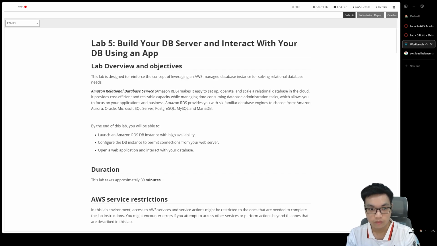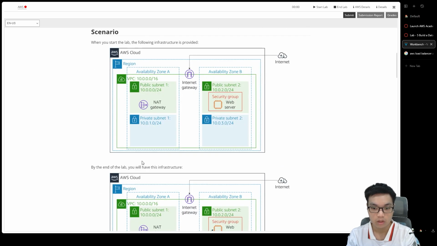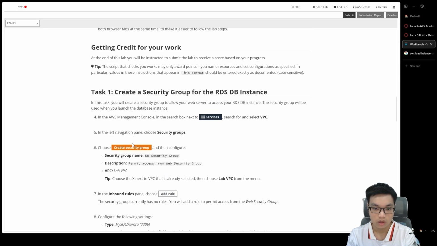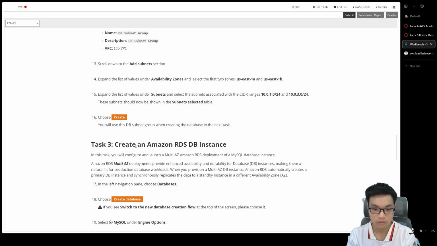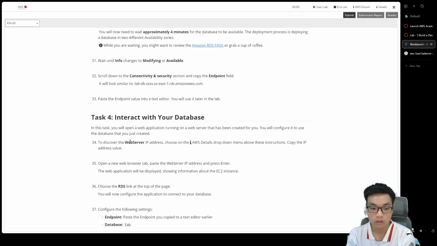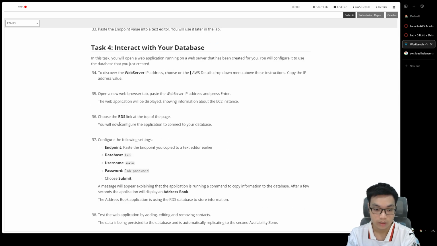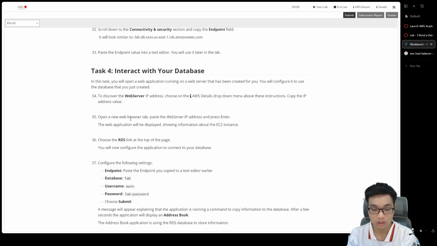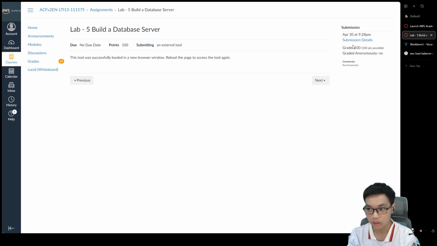For task F, I actually just followed Lab 5, which is to build a database server and interact with your database using an app. So it's pretty similar to what we did in task F. So creating a security group for the database, creating a subnet group, creating an instance. I just followed it and just tailored to our VPC and what we did, and interacting with the database. I think this application was pretty similar. So yeah, just following this lab enabled me to do task F pretty efficiently and fast.